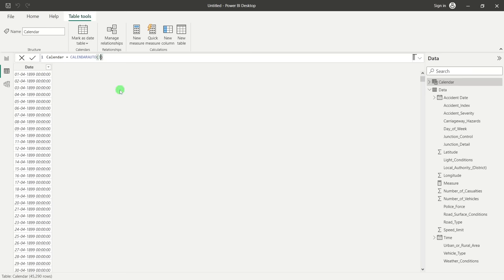So if I click 1, it will start from February, right? But we have to start it from January. Don't mention zero over here, just keep it blank. It will by default start your calendar from January, and the end of your fiscal year calendar will be December 31st.